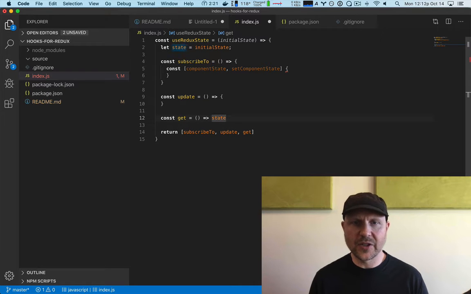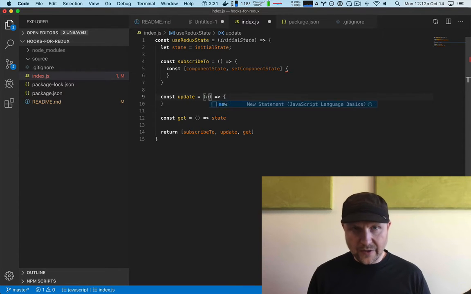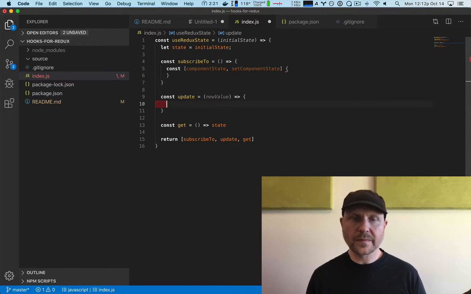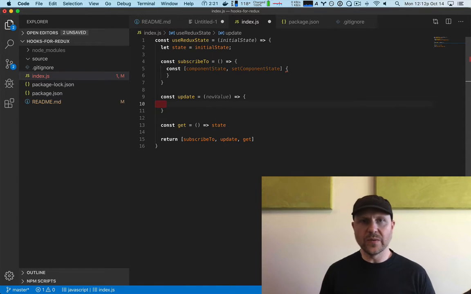And that get is going to be just that simple. So update is going to take a new value. And this is where things get a little bit tricky, right? So we need to, I think we're going to have to take, it's going to take initial state. I think it's going to have to also take a store.